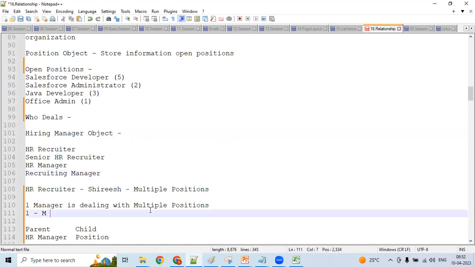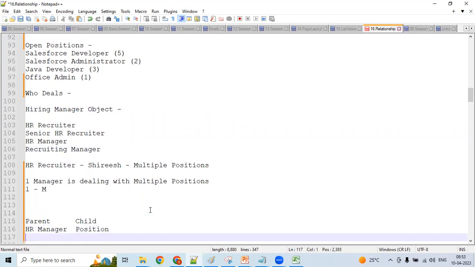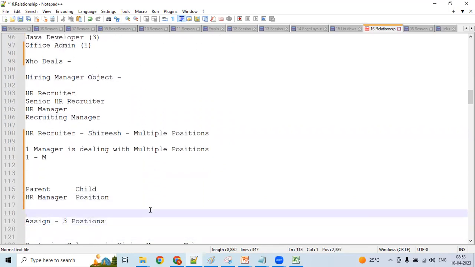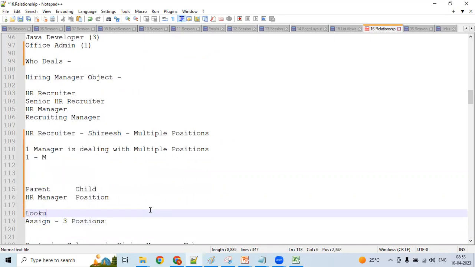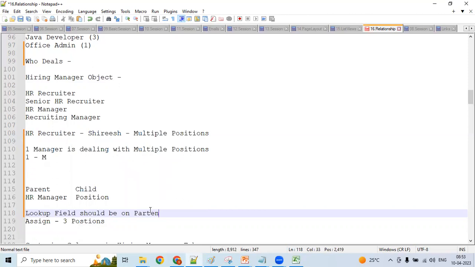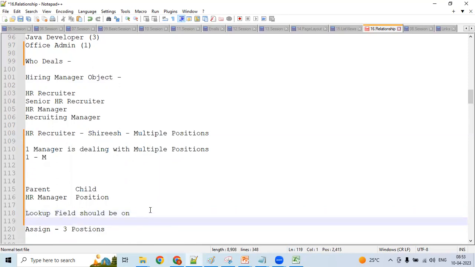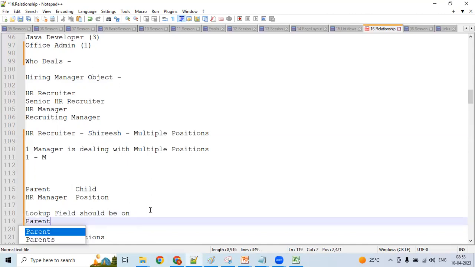Lookup field should be on parent or child. There they mention it as parent, right? Parent. Lookup field should be on parent object or child object. Parent. If it is on parent, let us assume you are creating HR manager record.